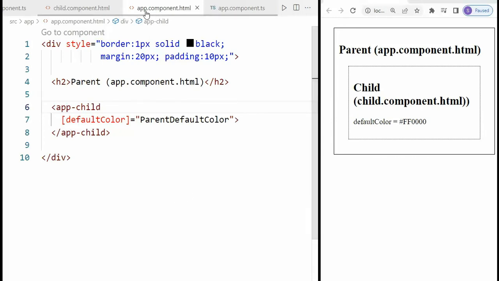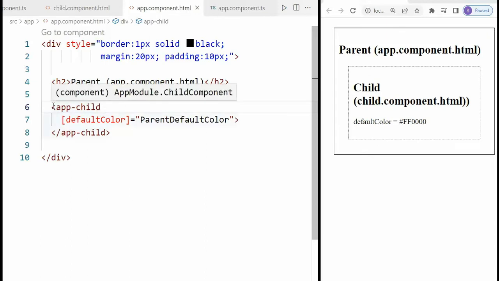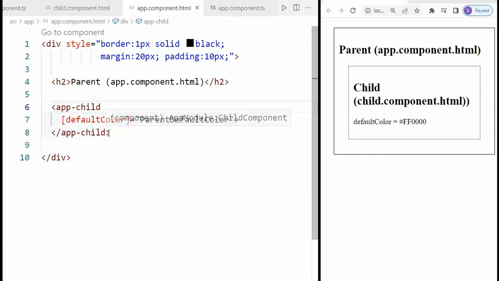Let's see how to transfer data from the parent to the child. You can see here I'm in app component HTML. I'm calling that my parent, the standard app component. And notice here, I've embedded my child component. Now, default color is a property from my child component, and parent default color is from the parent.